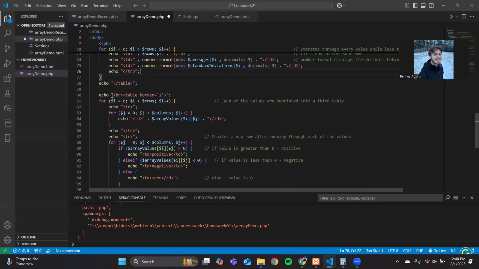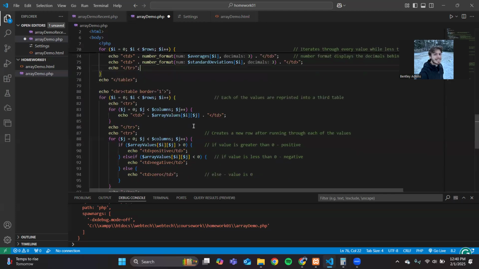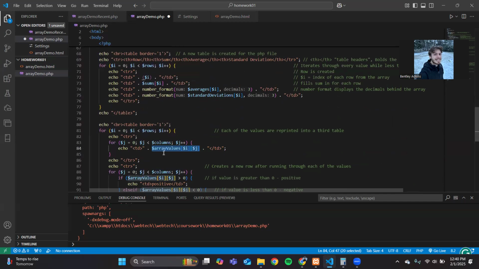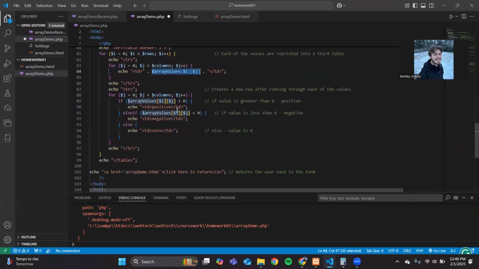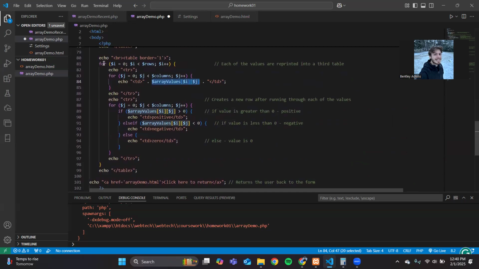It creates a new table. Also, this break is important so that they're not all mushed together. It breaks each table. Each value is then reprinted into a third table. So this is the same thing as this one here. It takes each of the values from the array values and puts that table data in there. And then this is going to create a new row under this for loop because it's going to go through all of the rows and create a new row for each one. And at the end, after it's run through this for loop, it will close that row and then we'll pick back up from this one.